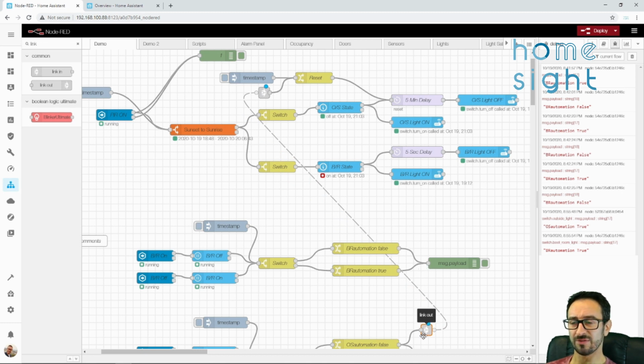So why have I done that with a link in and a link out instead of just wiring straight from here up to there? Because it looks messy. But if I click off of there now, the invisible line disappears, but it's still there, it will still work.